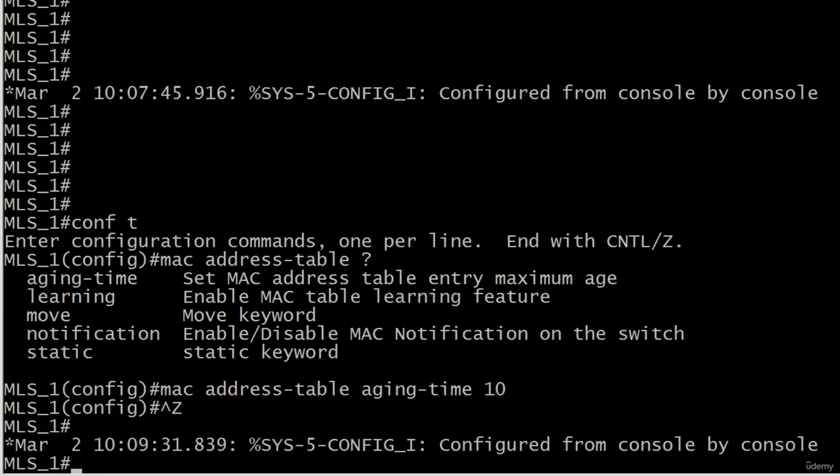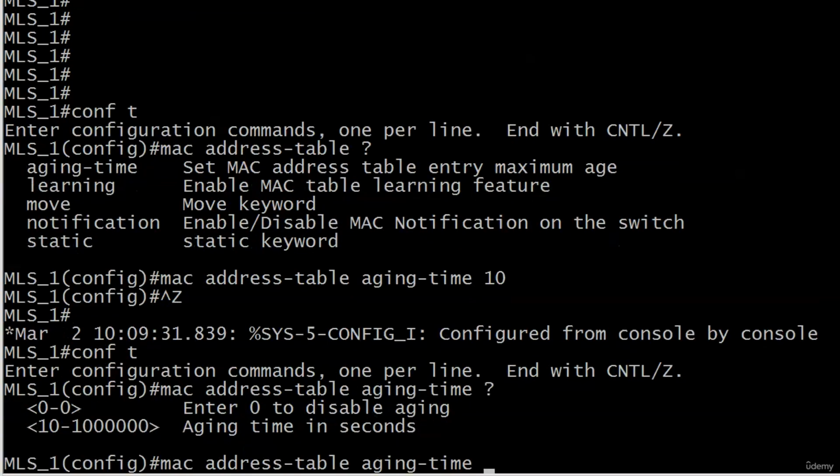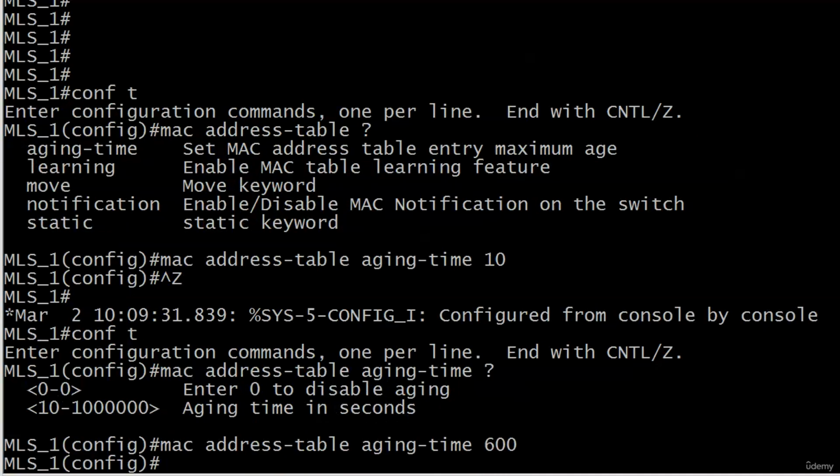And what I did here, well, let's go ahead and repeat that command and just take the 10 out. And if I use IOS help there, not only do I see what the actual unit of time is, but I also learn something. Because the aging time is in seconds, that means if I want it set to 10 minutes, I've got to set it to 600 seconds. So the correct command here would be mac address-table aging-time 600.